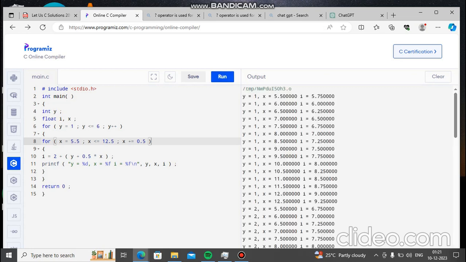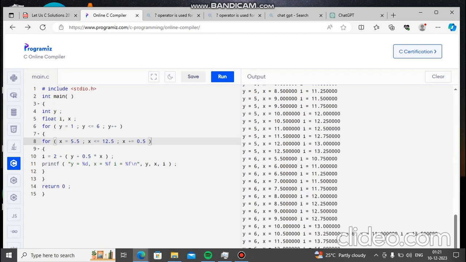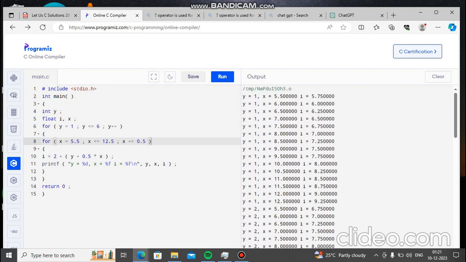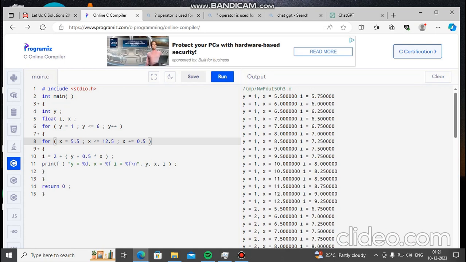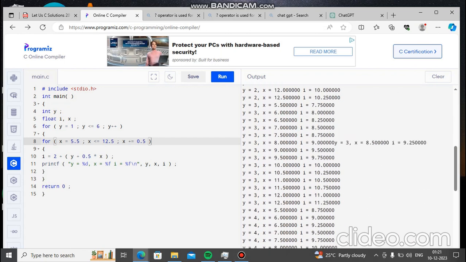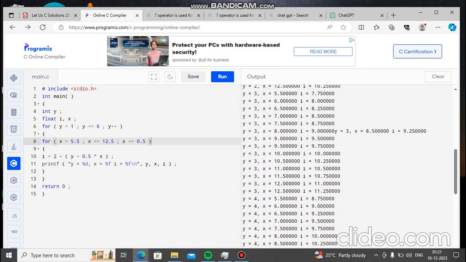Likewise y equals 1 to 6, likewise x equals 5.5 to 12.5. Again for the next y it resets, and likewise it prints the same. So let's move on to the next program.